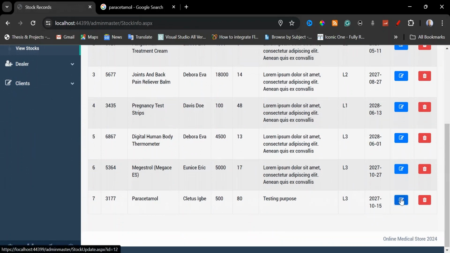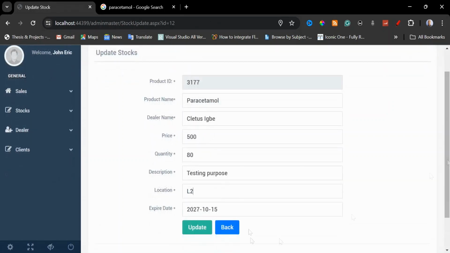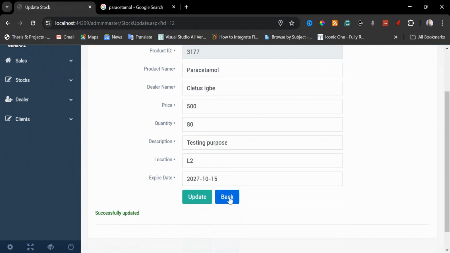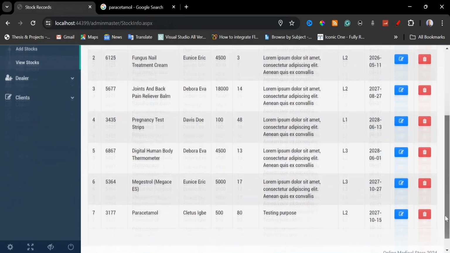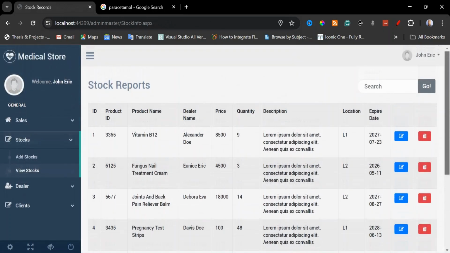Okay, so if we like, we can edit. Yeah, so we can change this to maybe L2. That's the location. Maybe it's in location 2. Then we can update. So once we update, successfully updated, click on back. Then when you scroll down, you see it's in L2. Okay, so you can see that everything here is working.